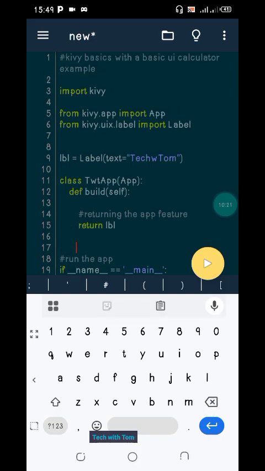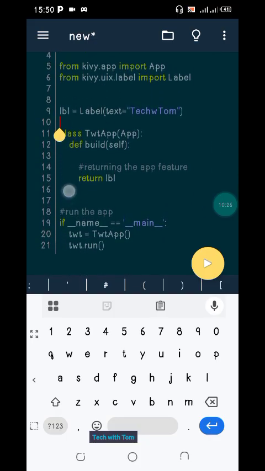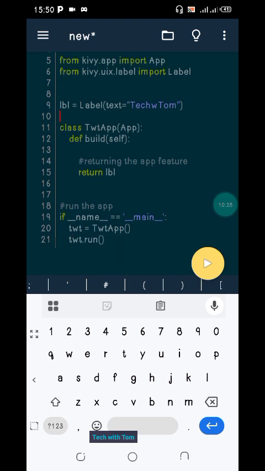Now we have our label as our main feature of the application, but let's look at how to display two other widgets at the same time in a Kivy application. So for that one, we will remove this. That's where we are going to need a function for them. So now we return nothing but the function.